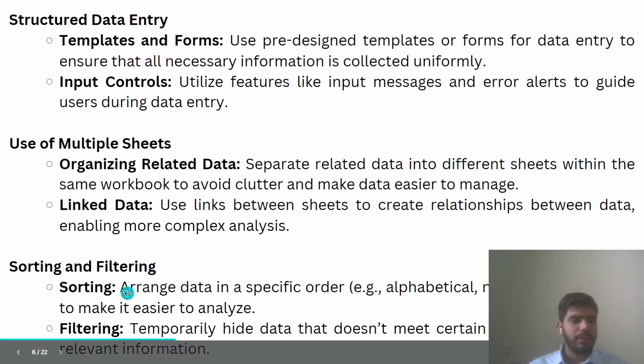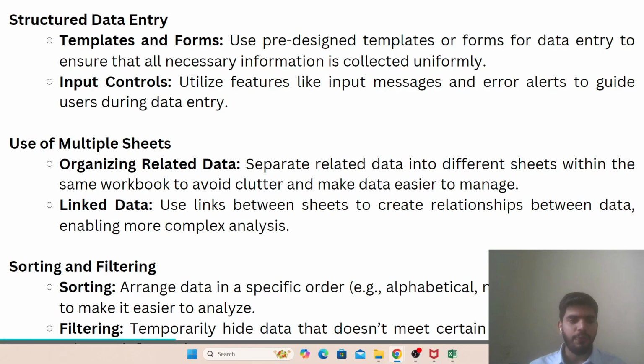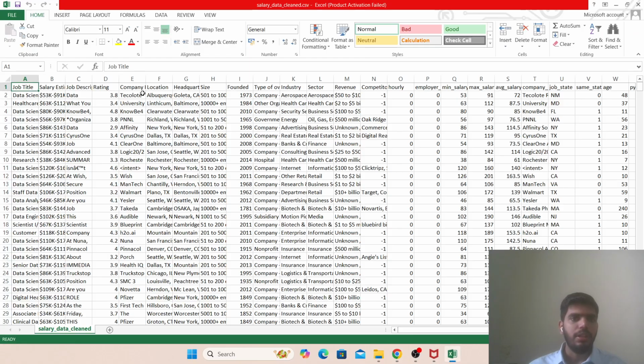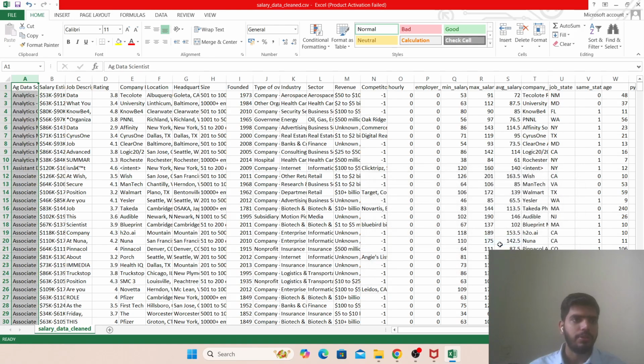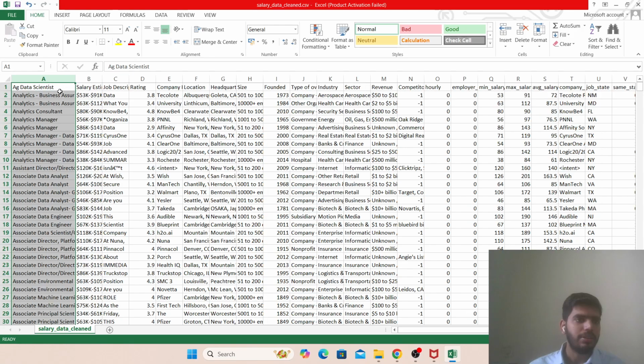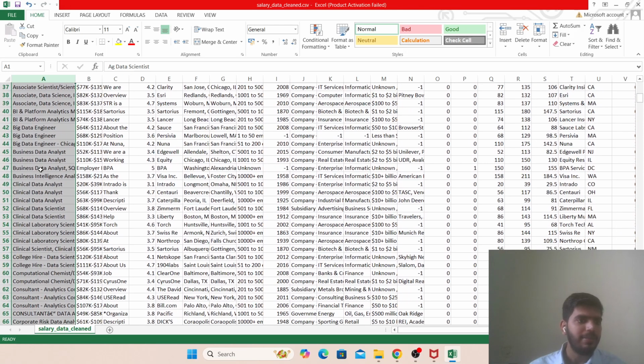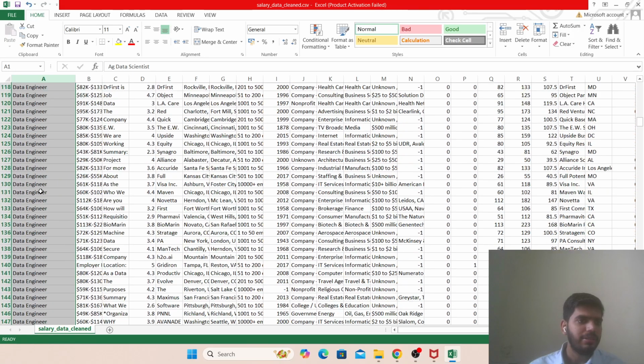Then we have sorting and filtering. Sorting is arranging data in a specific order. If I come to this, you see, there is a filter button here. Can you see sort and filter? So this is how you can do sorting and filtering. You see sort A to Z. If I select this and say sort A to Z, expand the section, continue with the current selection, sort. Can you see it has changed? See, all the A are above, then B, then C, then D. Yes or no?